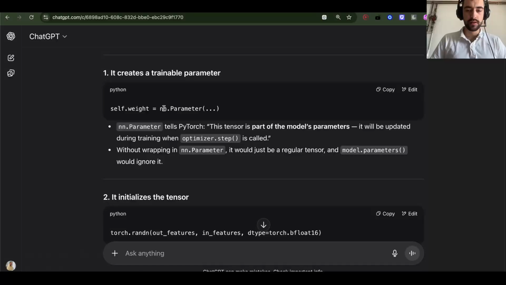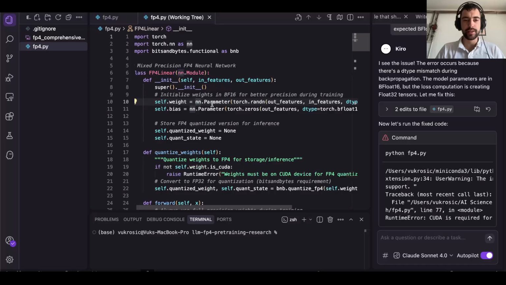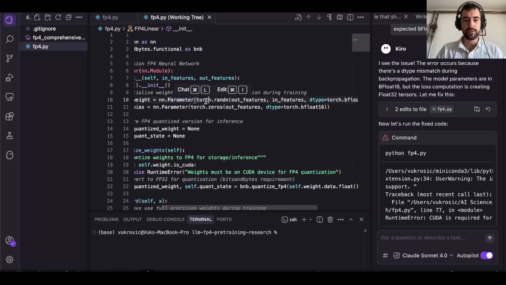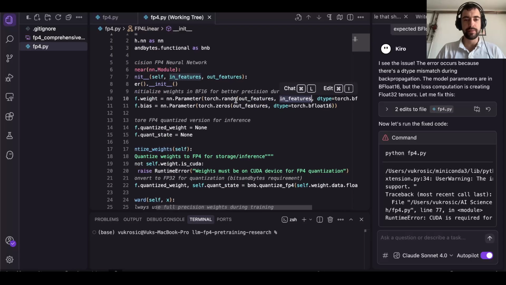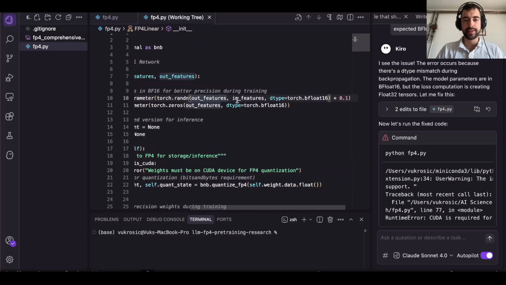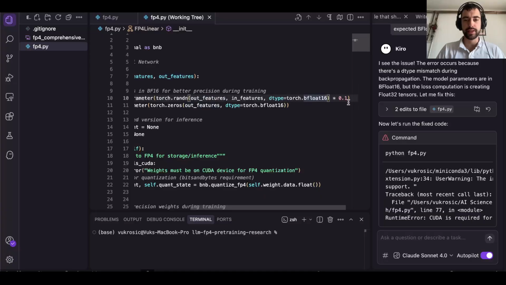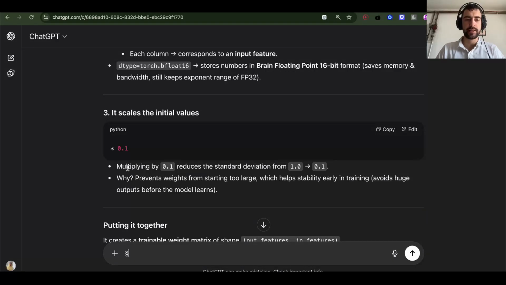NN parameter tells PyTorch this tensor is part of the model's parameters. It will be updated during training when the optimizer step is called. So that's how we initialize weights with NN parameter, and then we start with some random numbers, and the dimension is out_features by in_features. That's the weights matrix. That's how we save it, in BF16, and multiply by 0.1. So we just want to reduce the numbers 10 times. It reduces our standard deviation, which was 1, to 0.1.